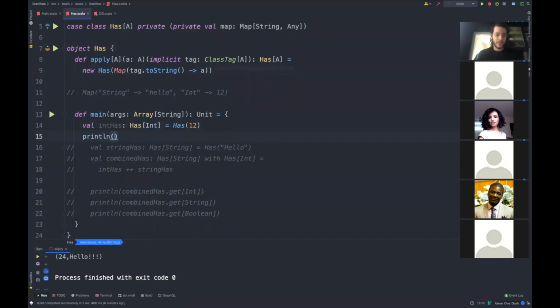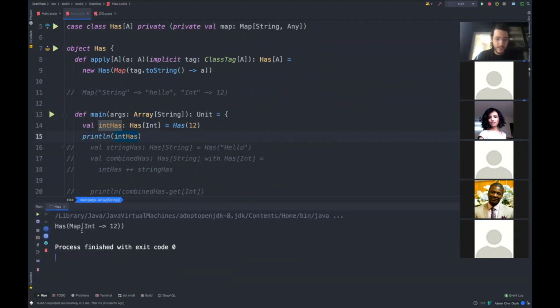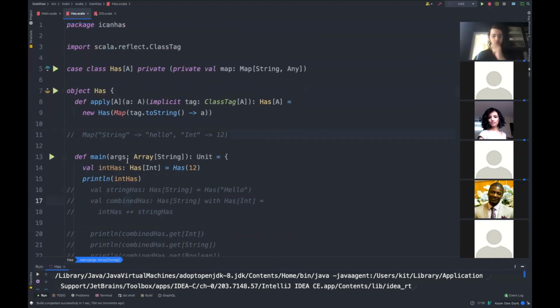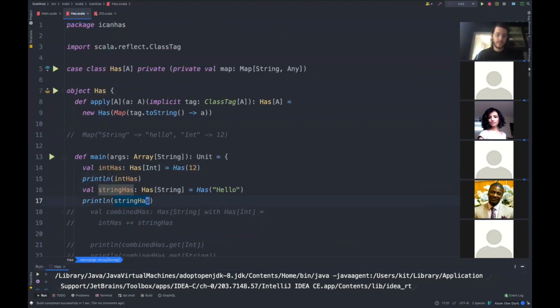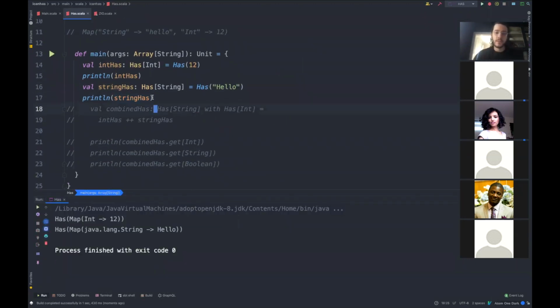We can actually just start by printing out the int Has, just to make sure that that class tag bit worked correctly. So it did. It is exactly what we wrote here. It's a map from the string int to the number 12. We don't have the string going to hello, but we have this part, and that's what the implementation does. So pretty silly so far. We can also get this bit to work. That works now. Print string Has, and these should both appear just fine. java.lang.String in that case, but other than that, perfectly acceptable.